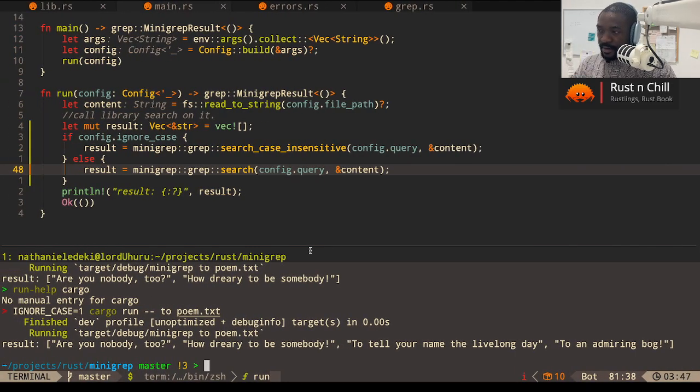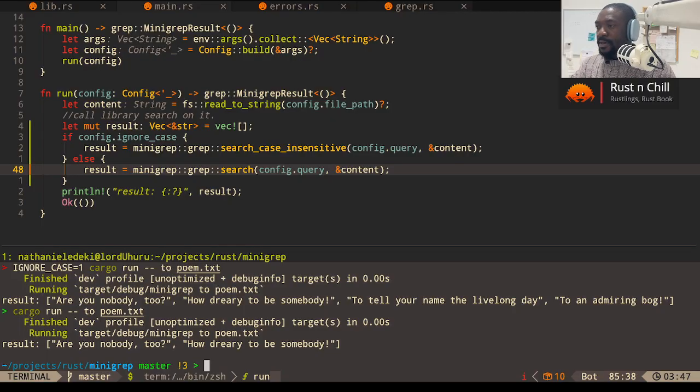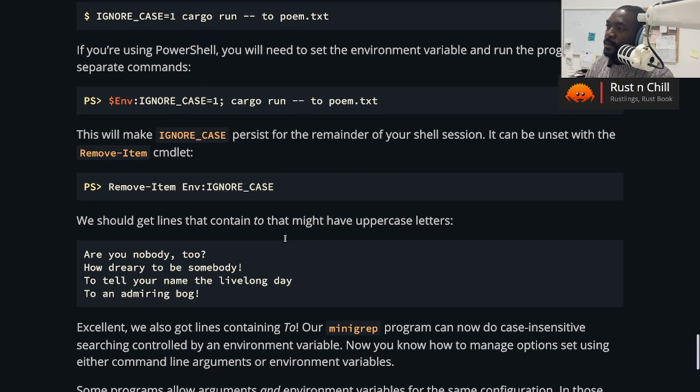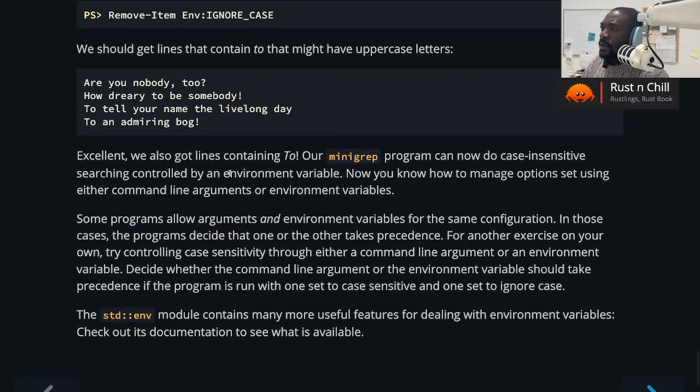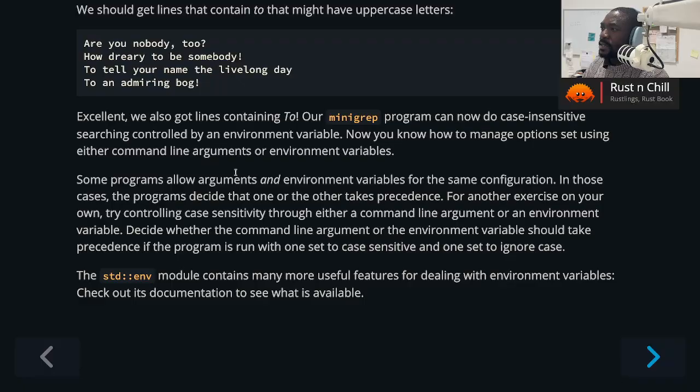What happens if I run this again? Okay, it's gone. So just for, okay, one time. So now we got lines containing that in our mini-grep program to do case insensitive searching, controlled by an environment variable. Now we know how to manage options set using either command line arguments or environment variables.